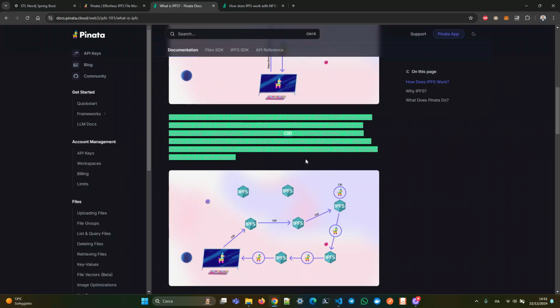After the CID has been created, so after we have uploaded our content to IPFS, the IPFS node will pin that content, which means that it will be shared with other nodes, assuring that the content will not be deleted when it runs the garbage collector, because as we said earlier, IPFS makes use of a garbage collector to remove the content that is not pinned.